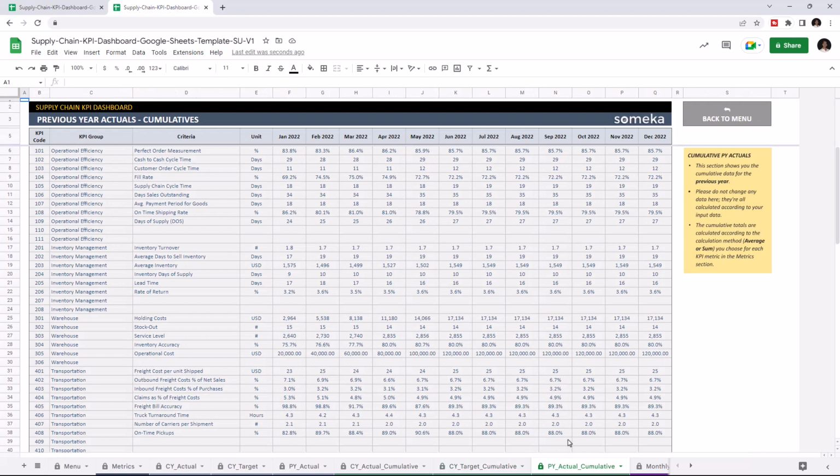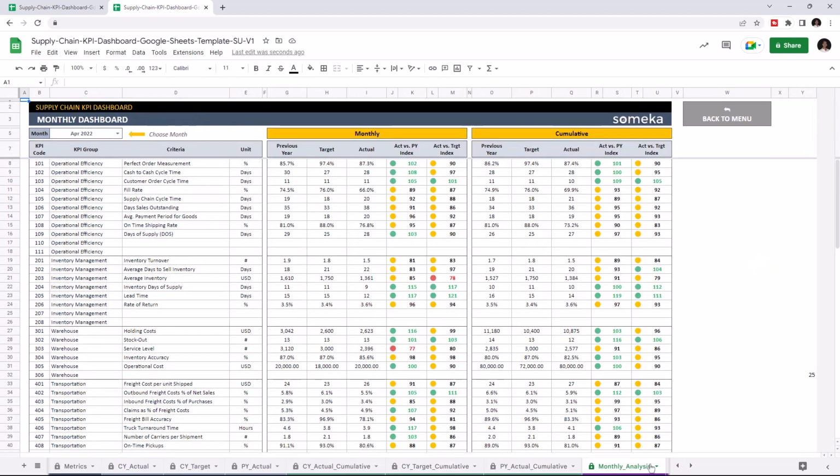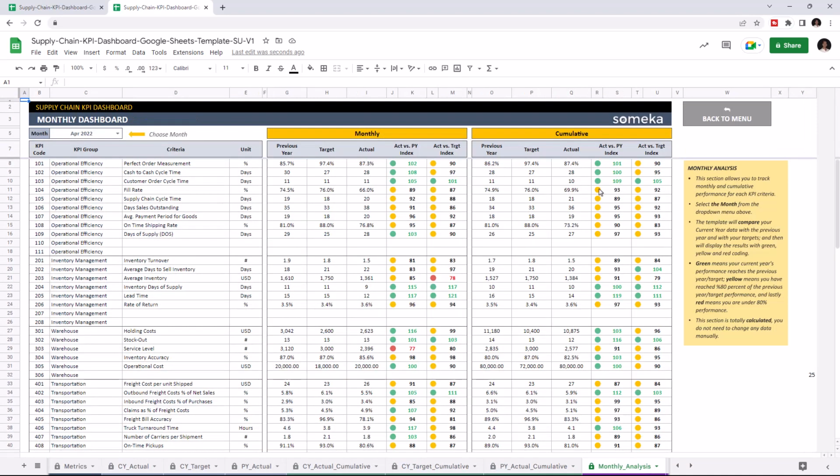Let's check the monthly dashboard section. This is where you can track your monthly and cumulative performance for each KPI. And once you enter all your data, the dashboard section will update itself accordingly. Now we can see the operational cost on the dashboard. And you may choose the month from the upper left section here.